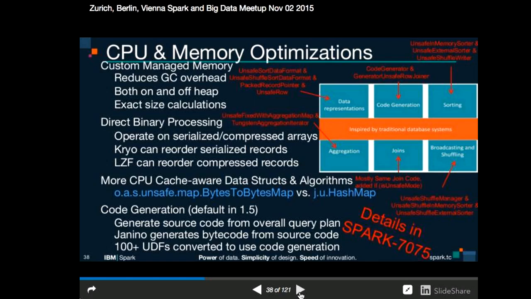The ability to join. You'll see this all over join code, right? This was my worst nightmare when I discovered it, because we've all done this where you put if statements in. If I'm in this mode, then do it this way. Otherwise, do it the normal way. Unsafe shuffle manager. Hash, sort, and then there's unsafe memory sorter, external sorter.